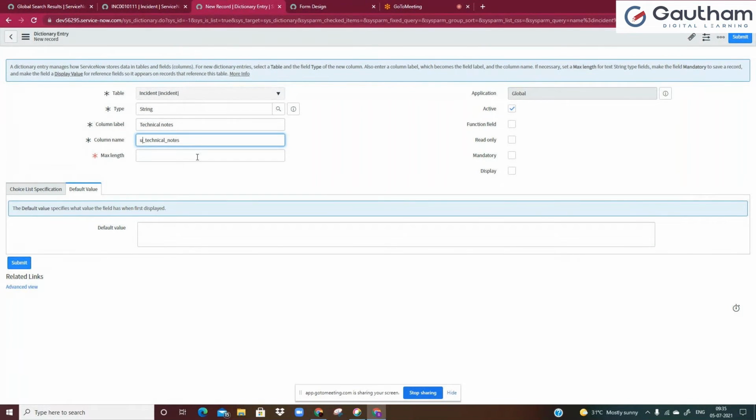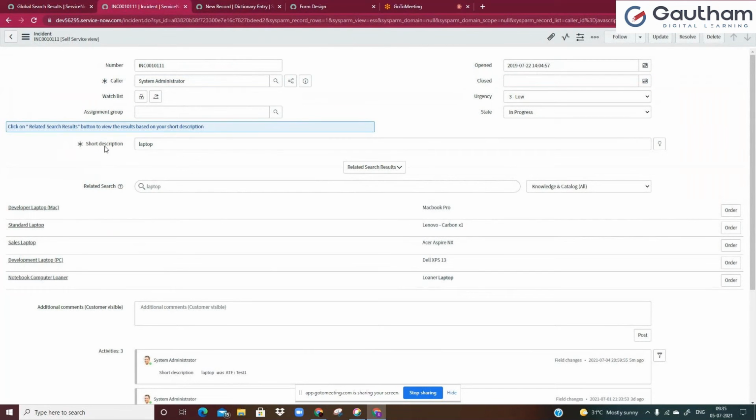So that in documentation also it can be better differentiated which is created by us and which is created by the system. I can show you what is the backend name of short description. So I go to this field and I do a right click. You can see, right? What is the backend name? Short underscore description.